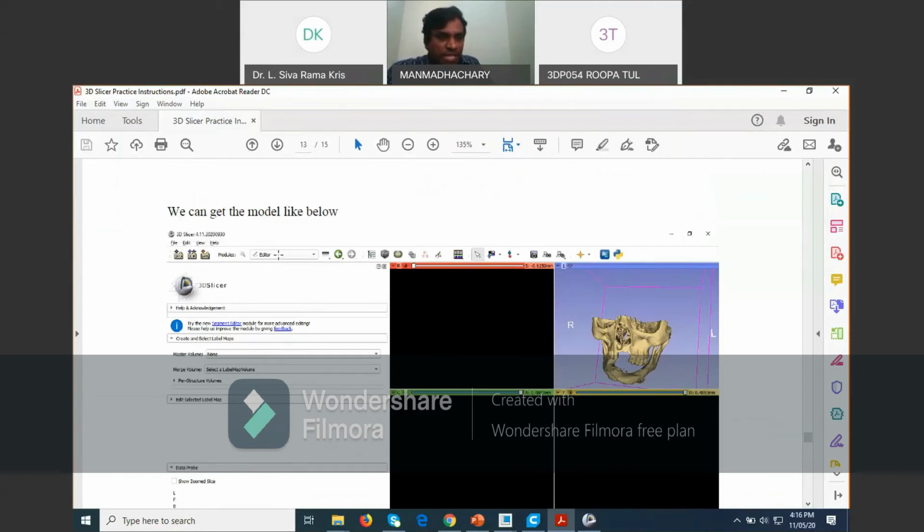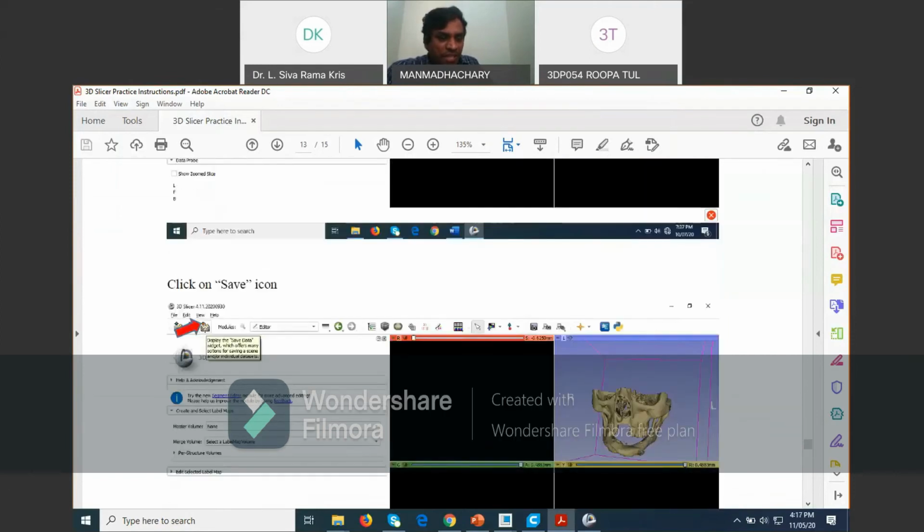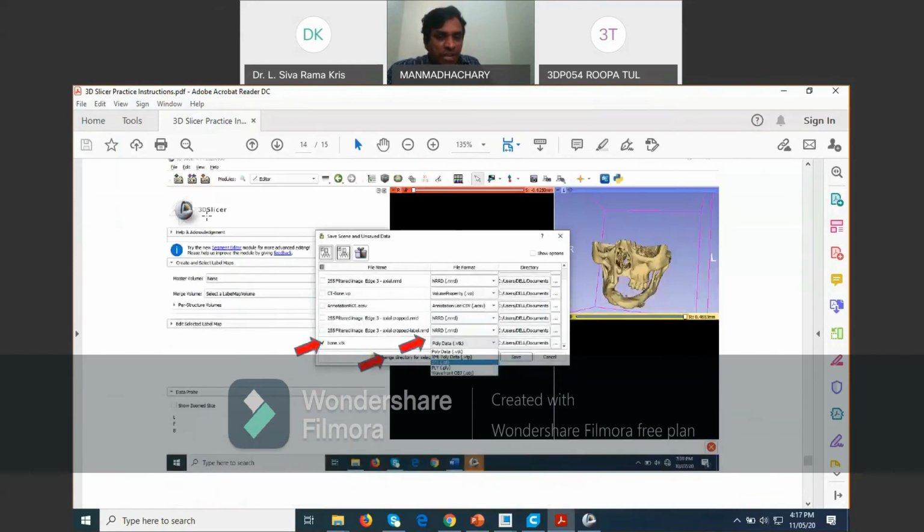Then go for the save option, and where you have to save, you have to choose here in this one. Then here, the bone is there now, just click on the bone. You can see here polydata, XML, STL, poly, and .obj. These 4 file formats you can save it.